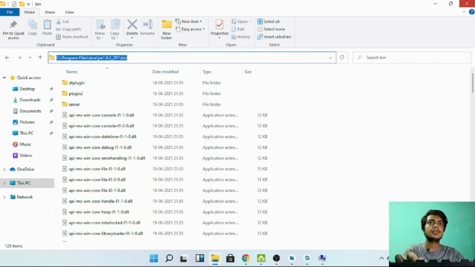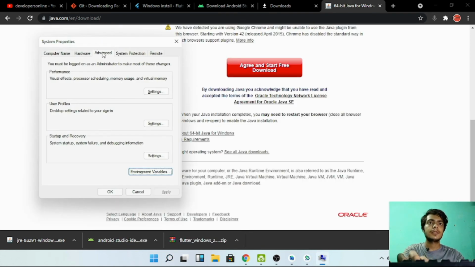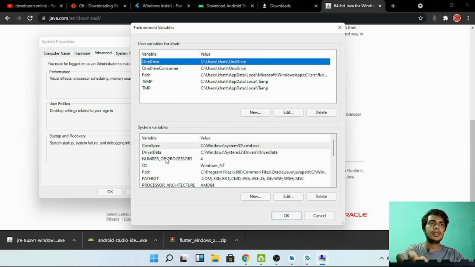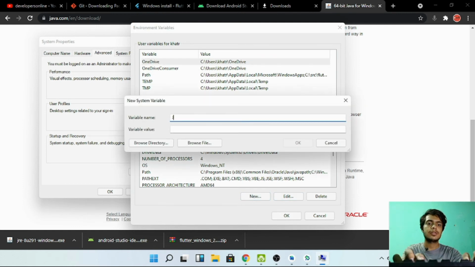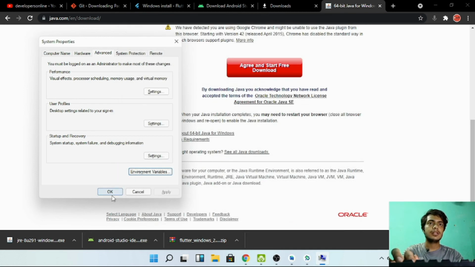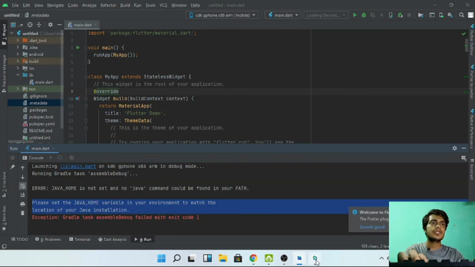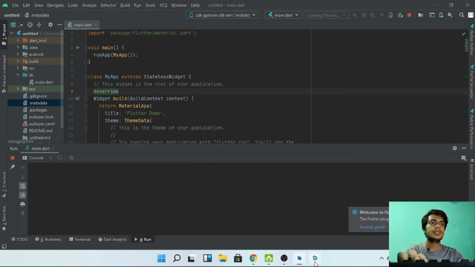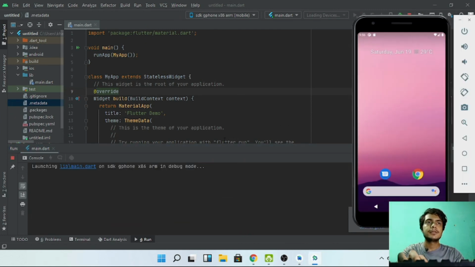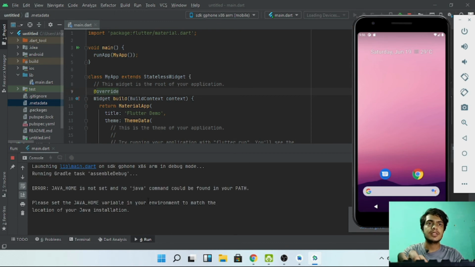and then simply we will open our environment variables, and here we have to add a new Java home variable, and we'll enter the value, click on OK, and we'll just try to run this again. So as we hit on run, the process again started. Please set Java home variable in the environment to match the location of your Java installation.